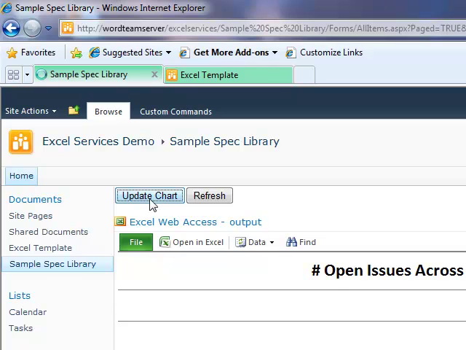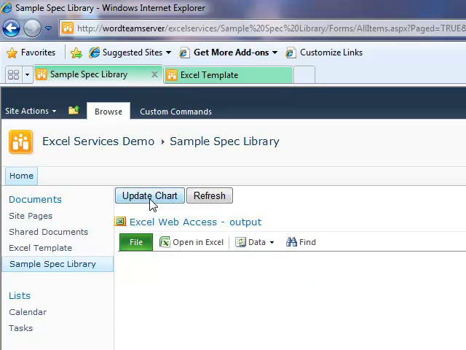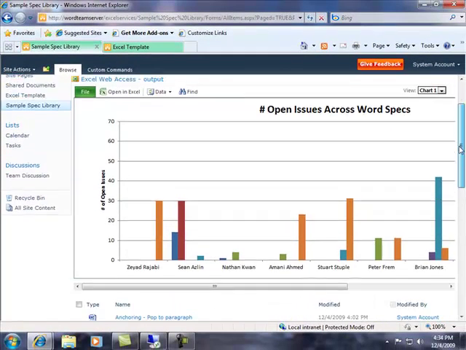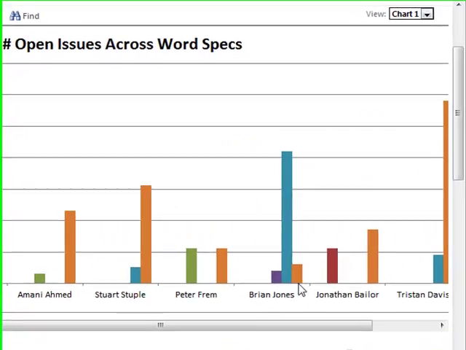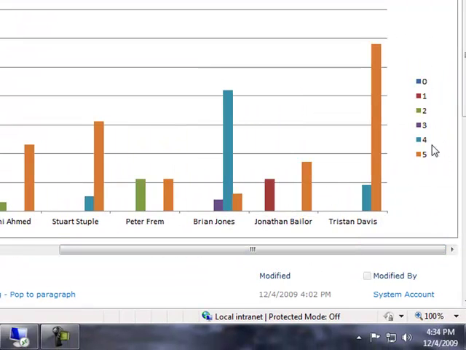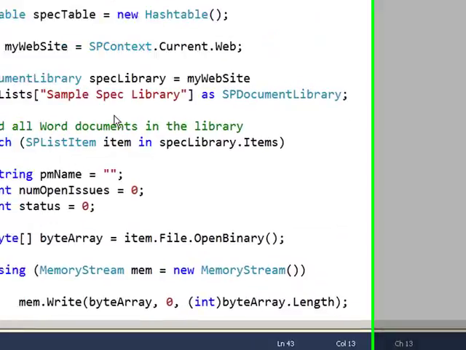And what Update Chart is going to do, it's going to use the Open XML SDK to go and read all the documents within my library, and then it's going to gather all the data of the number of open issues and then inject that data into the specific location within my Excel template. So now if we go down, notice that Brian Jones's open issues for his stage 4 spec has now jumped up quite significantly. So how did I do this? Let me show you guys the code real quick.